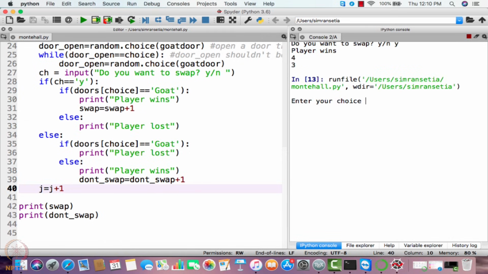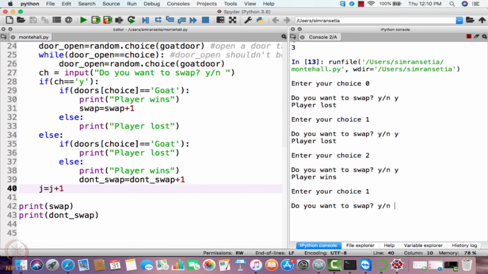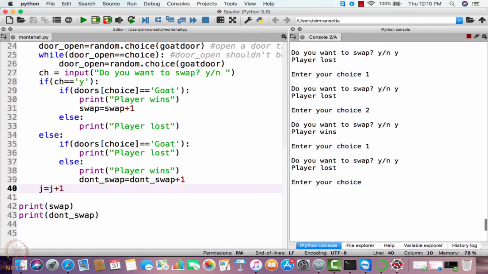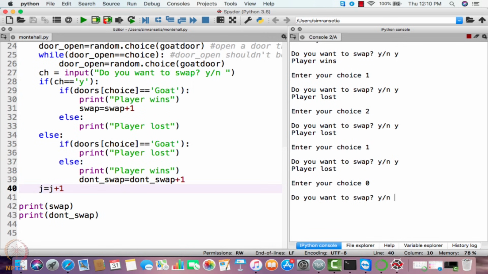So enter your choice 0. Do you want to swap? Yes. Player lost. 1. Do you want to swap? Yes. 2. Yes. 1. Yes. 2. Yes. Enter your choice 1. Do you want to swap? Yes. 0. Do you want to swap? No.